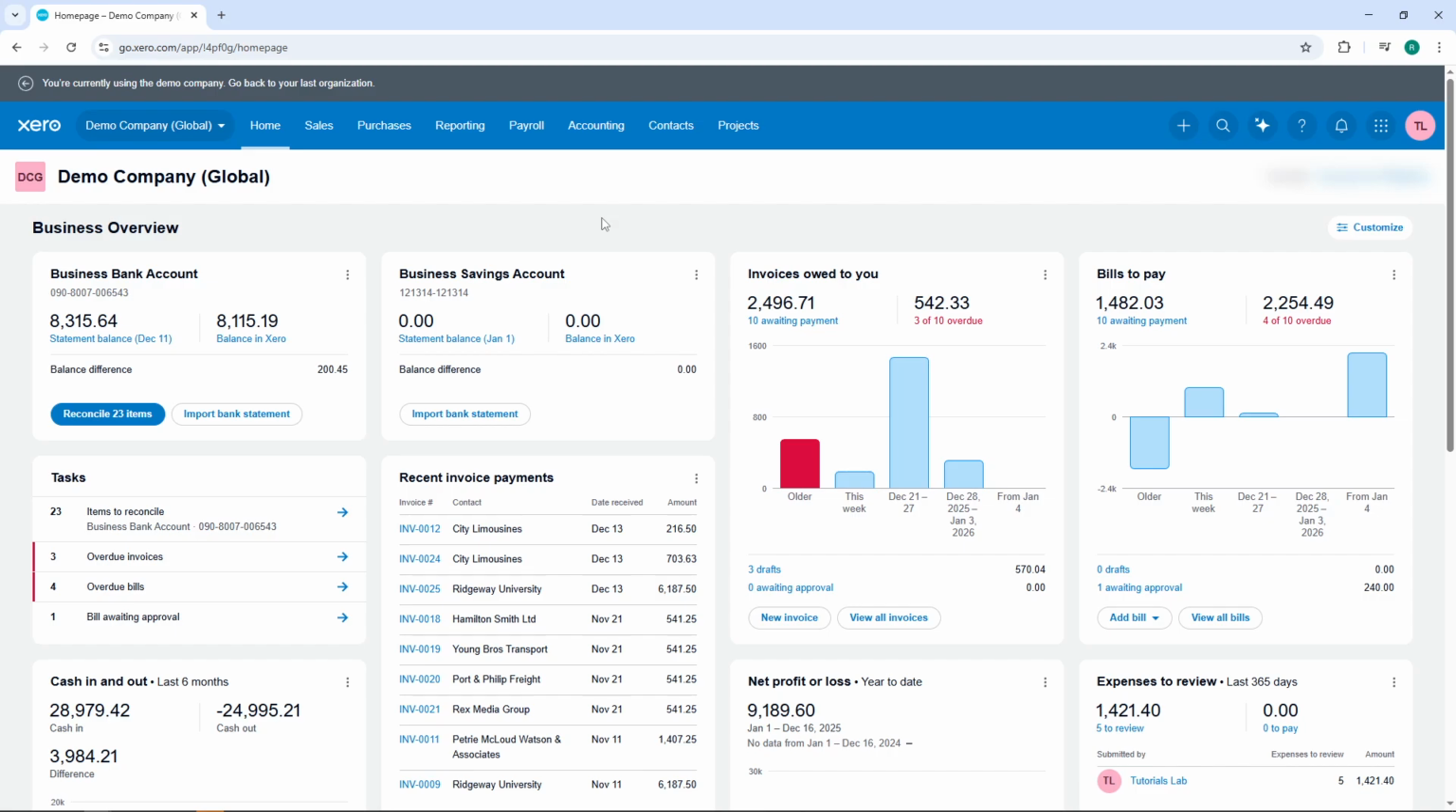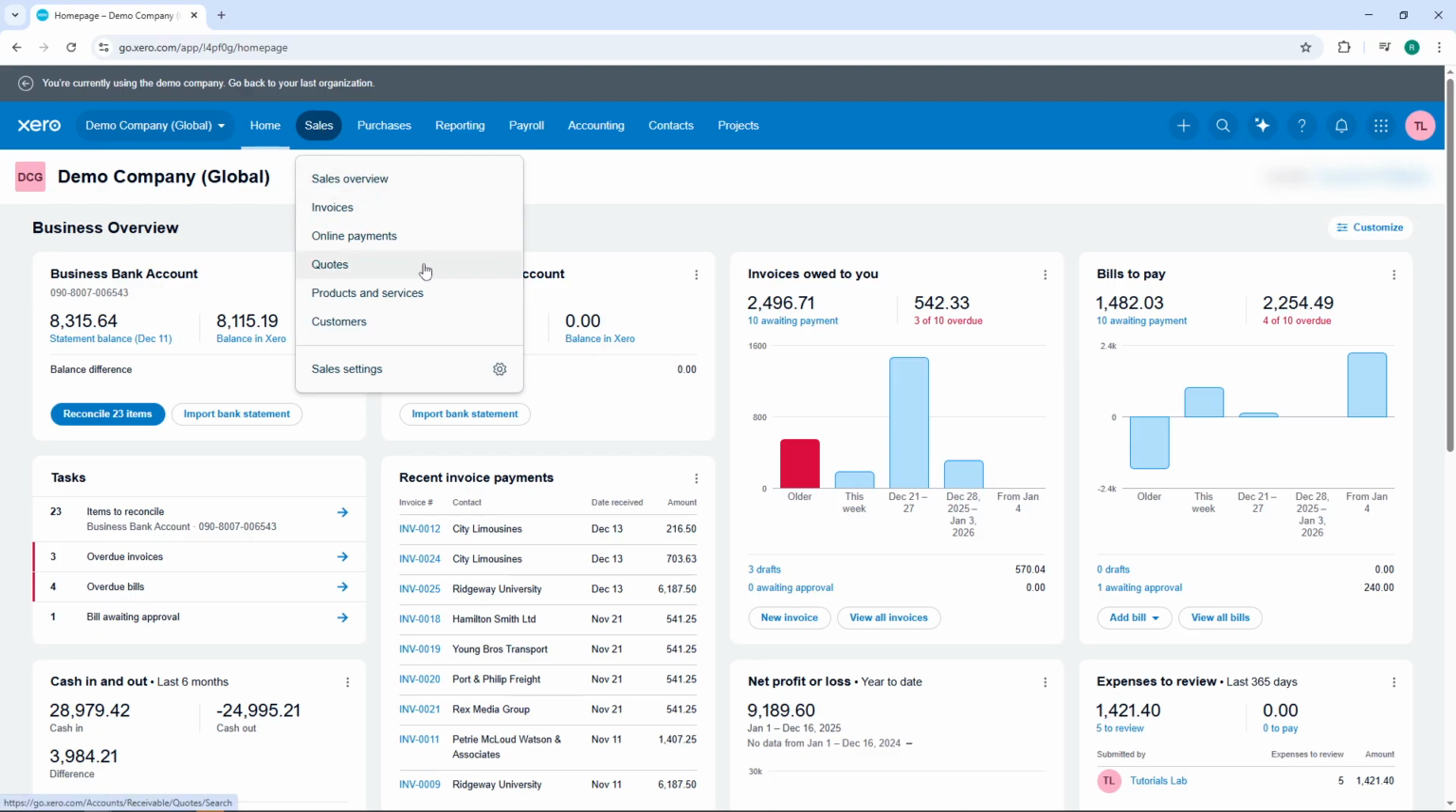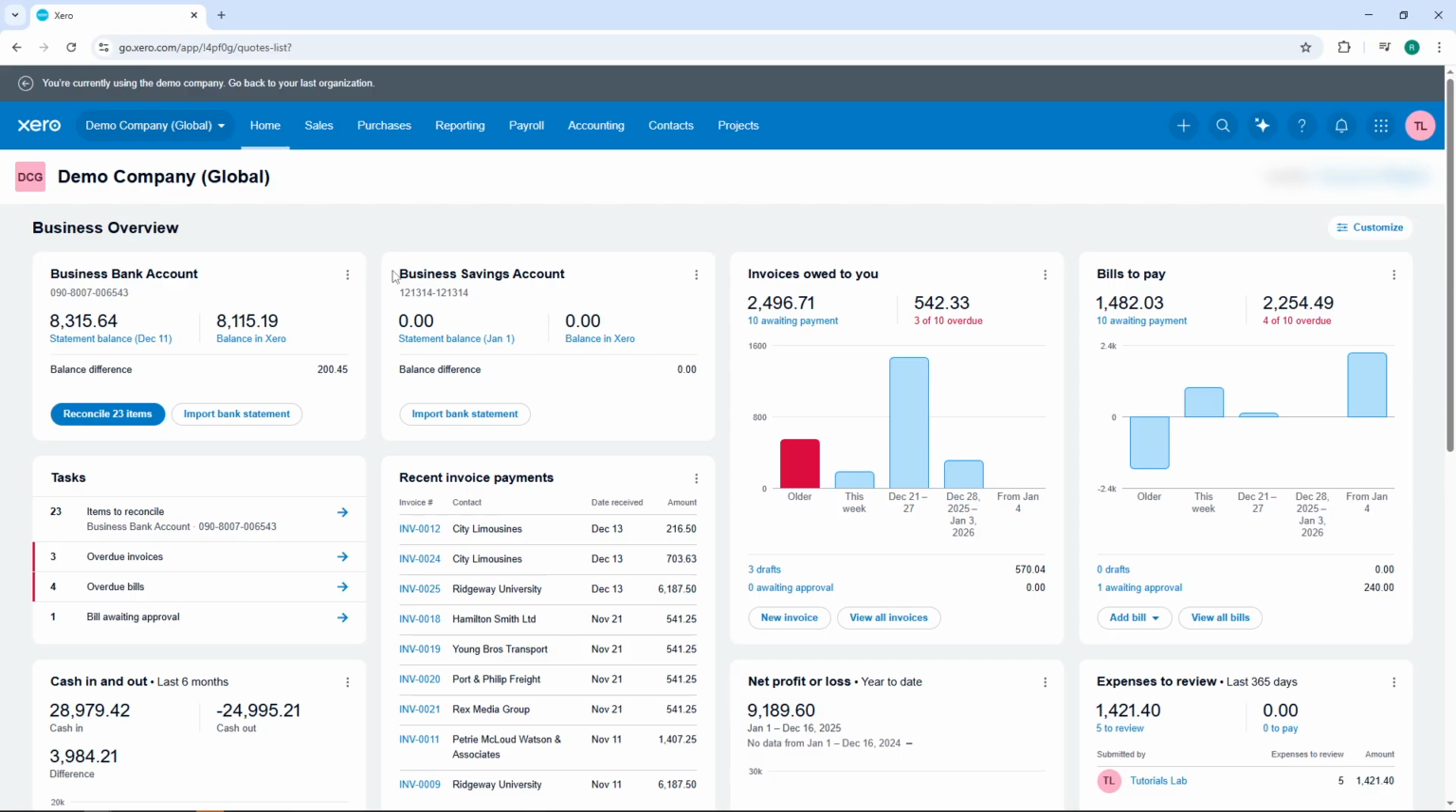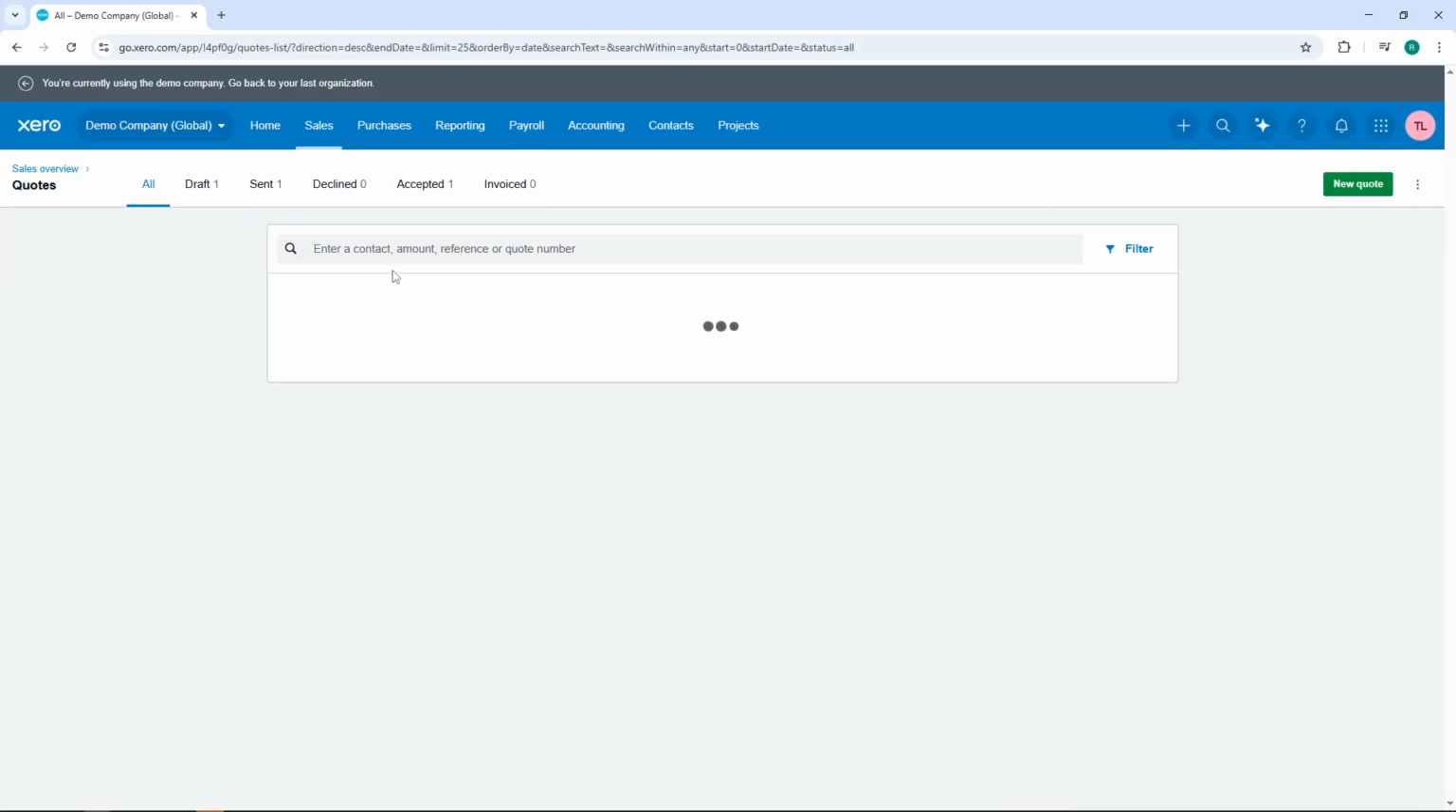Once you're inside Xero, direct your attention to the top navigation bar. You'll see several menu options there, and what you're looking for is the one labeled Sales. Click on it, and a drop-down menu will appear with various sales-related options. From that drop-down, select Quotes. This will take you to the Quotes page where you can view all your existing quotes and create new ones.